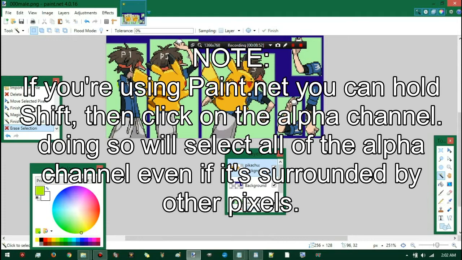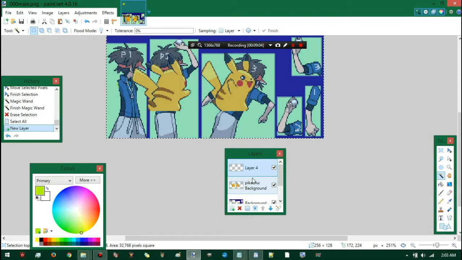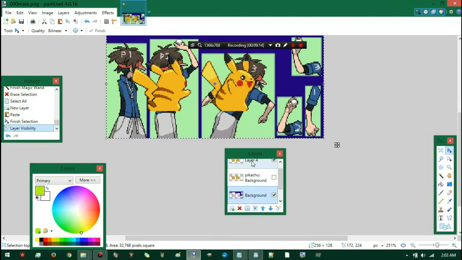Now let's go ahead and make this, or Control A, I guess. Control A, Control C. Make a new layer, and then Control V, and now let's make that background Pikachu, the third layer, invisible. This is just in case we were to mess up and we need these two pictures again. So now the rest of it is actually pretty simple.